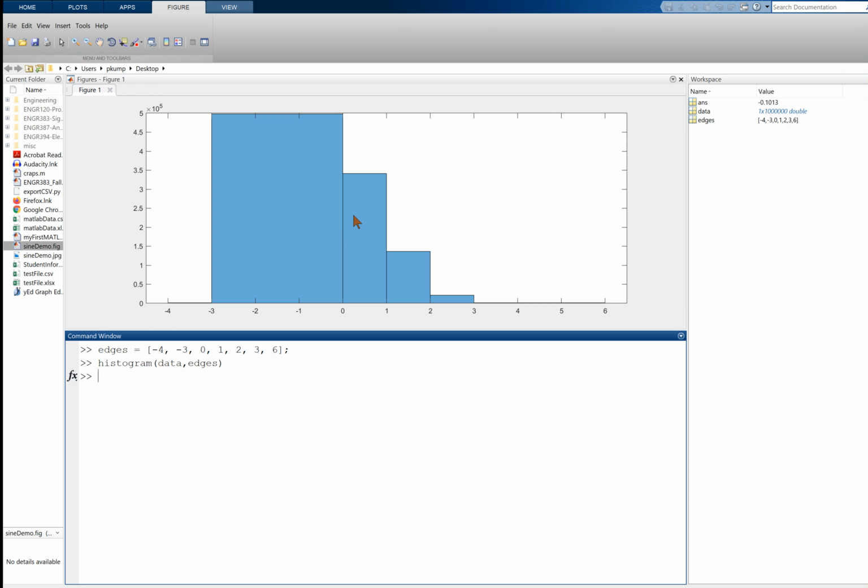Here's the bin with its left edge at 0. 1, 2, 3. 3 goes all this way, you can see it there, and then 6, and it doesn't look like anything fell in the 6 bin. So you can use edges, the second input argument, to help you get a custom histogram. But I don't know that you need to do that really.